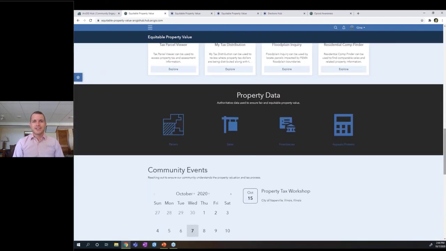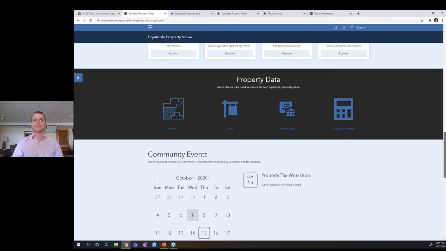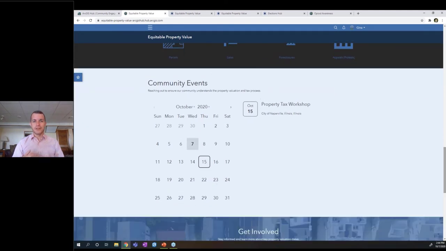The property data section, again, gives users the ability to download the data that's being used in those maps and apps. That can be the tax parcel layer, the sales data. If you're sharing information about foreclosures or the appeals that you're receiving, you can share those as well. The community events calendars, where users can click on an event that may be in their neighborhood or in their region that they are interested in attending, and they could follow that and add that to their own calendar.